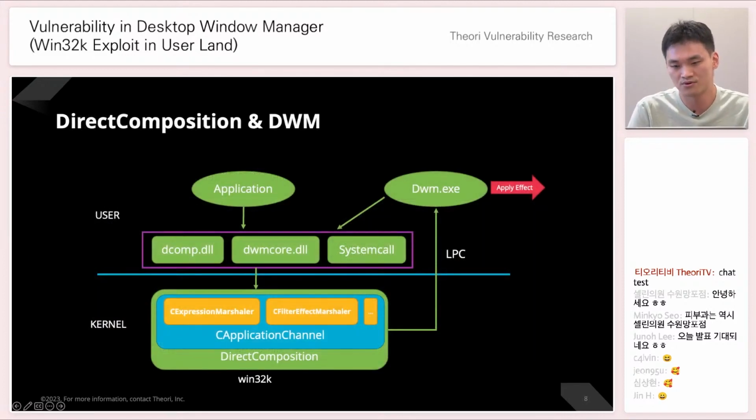This picture shows the overall structure of DirectComposition and the DWM process. By using several APIs and system calls, users can create several resources on the kernel, like the CFilterEffect marshaller and so on. After creating several resources on the kernel, these resources are serialized and sent to the DWM process by LPC. Finally, the DWM process merges the several effects and applies them to the screen.